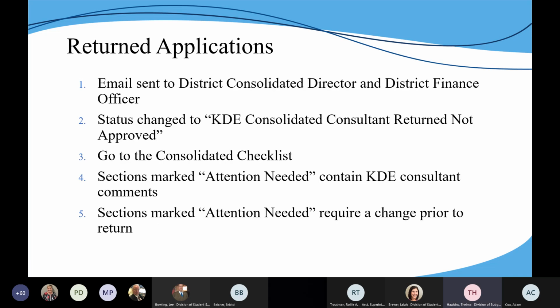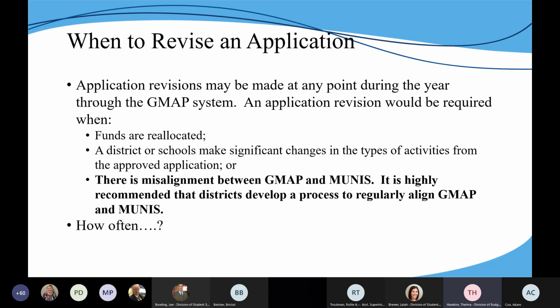Layla, anything you want to add about what you've seen during monitoring around that? I think you basically hit on the main point, Thelma. Yeah, that's typical among all federal programs that we see around that revision piece. Okay.